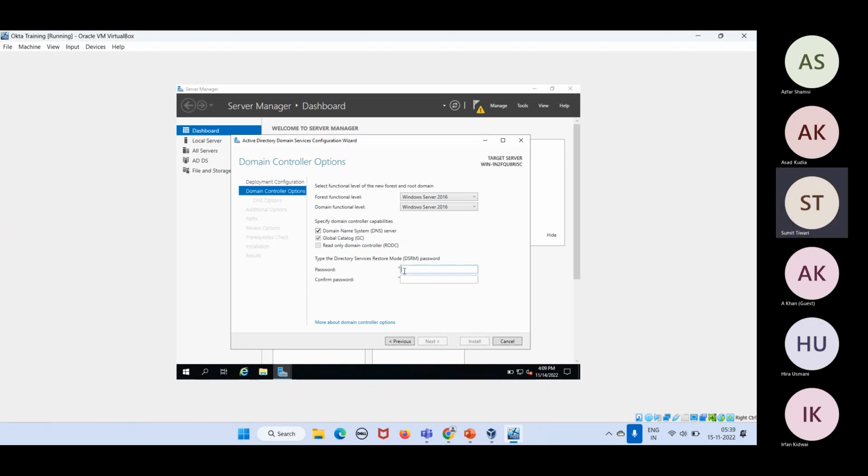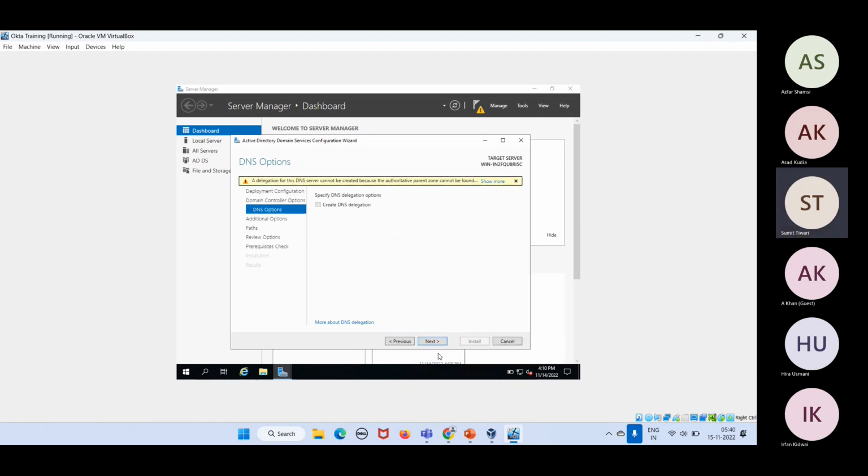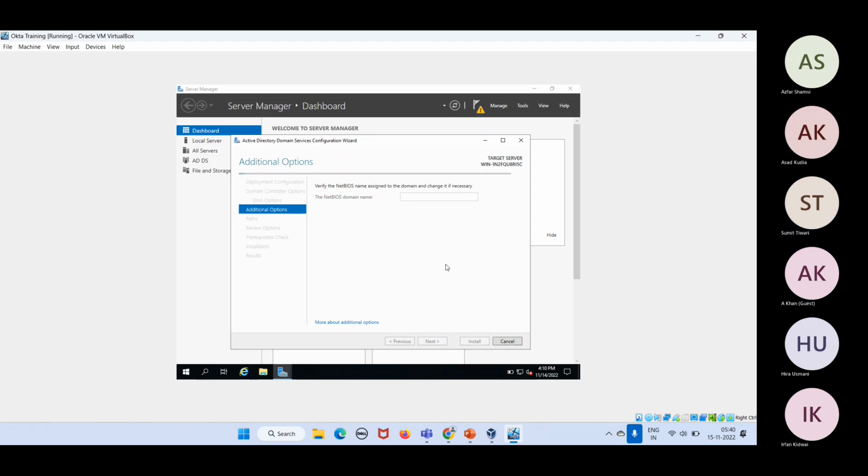And I have to specify a password. This is called the recovery password, in case at any time your other domain servers or domain controllers are down and you want to switch the roles, then you are going to use this backup password. We will never have that scenario in our case. So you can specify any password, but we are not going to use it anyway. So I'll just keep the same password as my computer password. I will not select any other option. I'll just click on next a few times until my install button is activated.